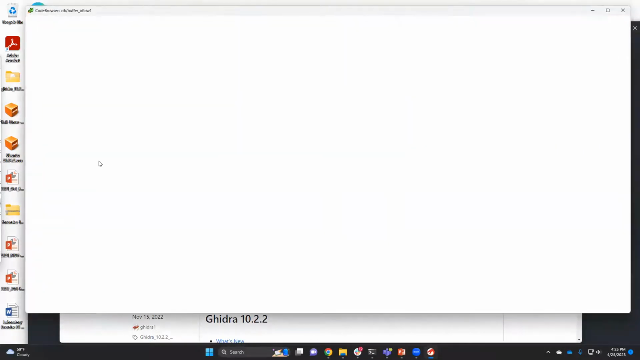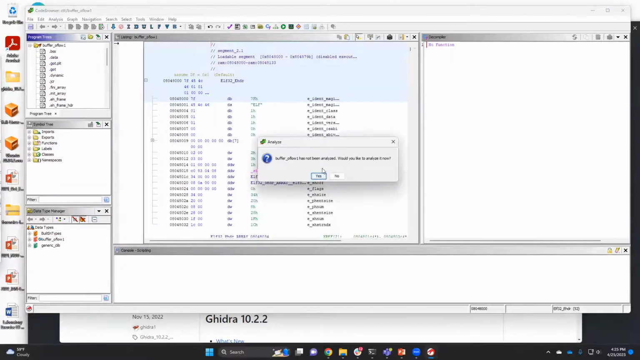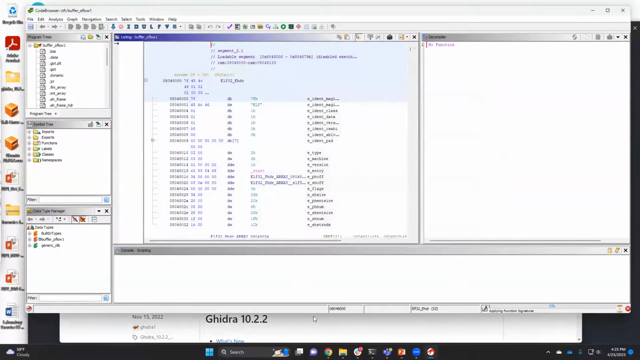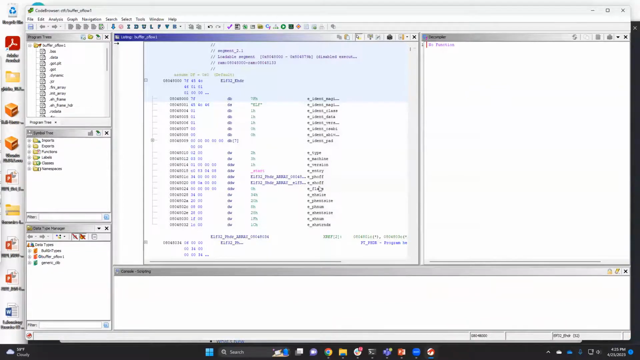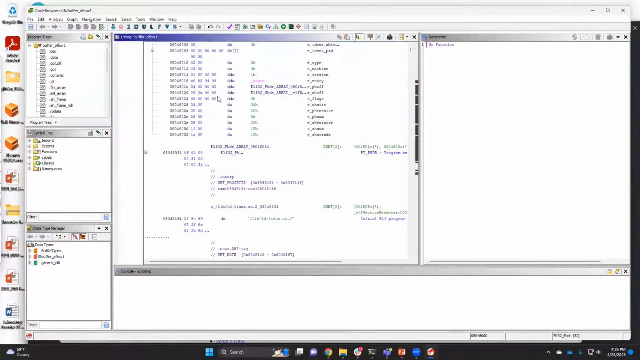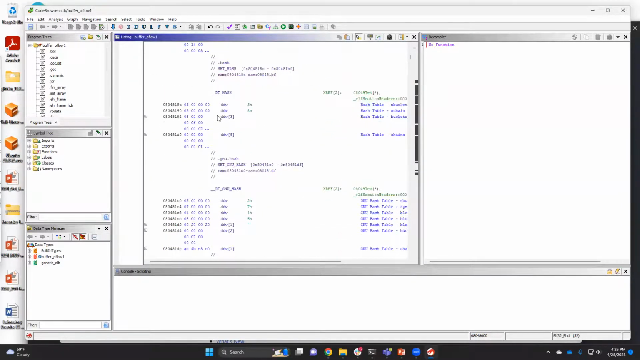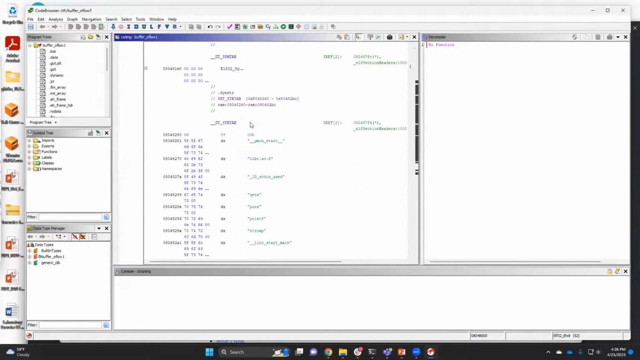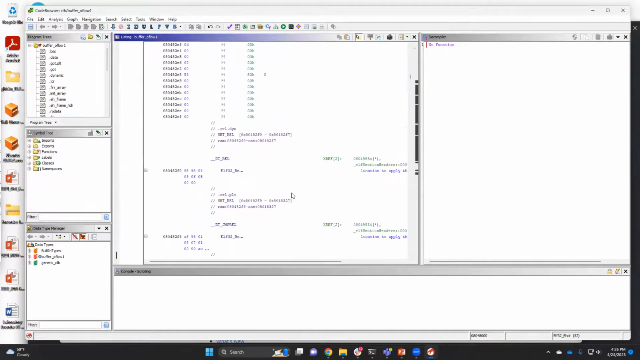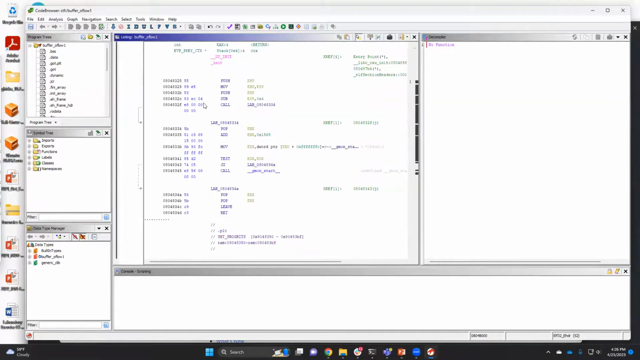I can click OK, and now I can double click that to open it up. Now it's going to open another window, and it asks me if I want to analyze the program. I'm going to go ahead and analyze it. There's a bunch of options, and I'm just going to take the defaults. And so now what I see here in Ghidra is the disassembled program. So this is assembly language, and assembly language is, I wouldn't say it's not human readable, but it's fairly nonsensical unless you know assembly language programming. And so I'm not going to teach you that here.